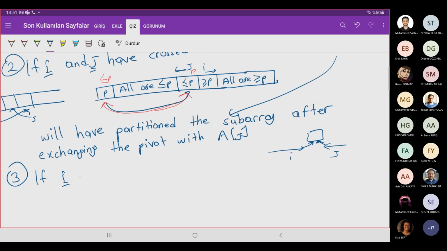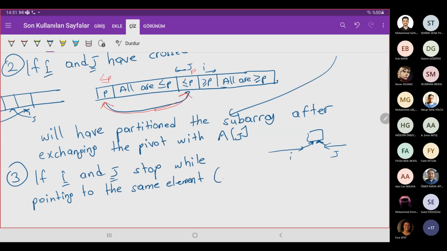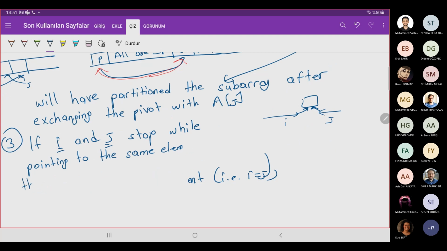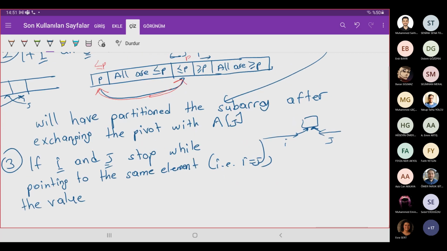If I and J stop while pointing to the same element, in other words, I is equal to J, the value they are pointing to must be equal to P, the pivot, right? Because it proceeds as long as the elements are less than or equal to P and the other greater than or equal to P.